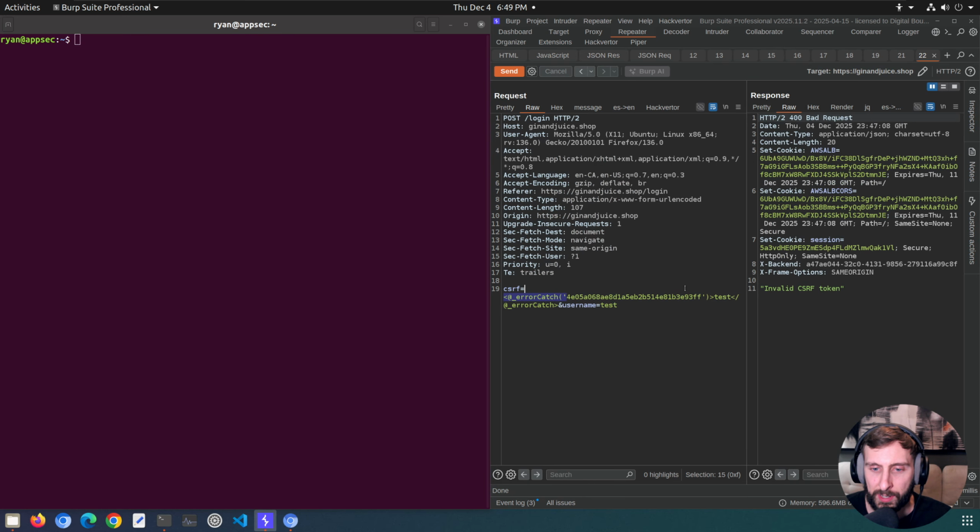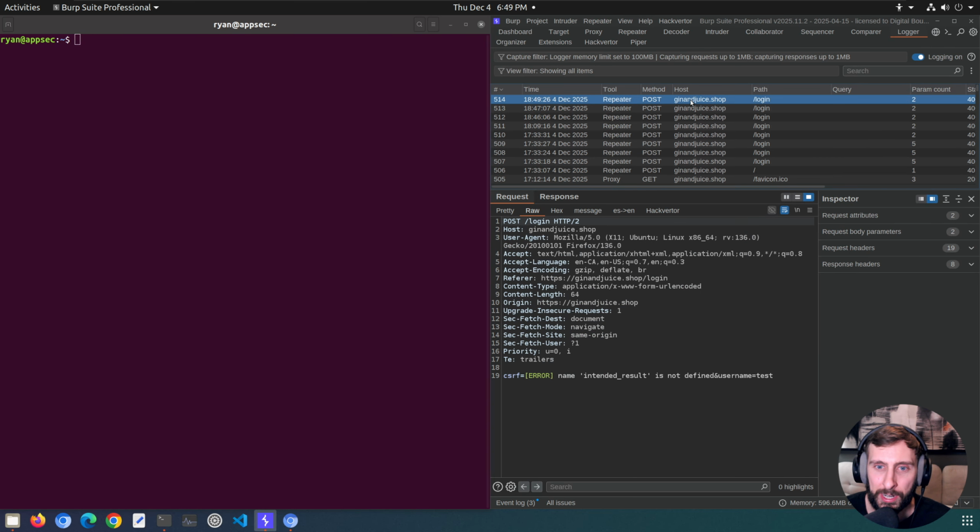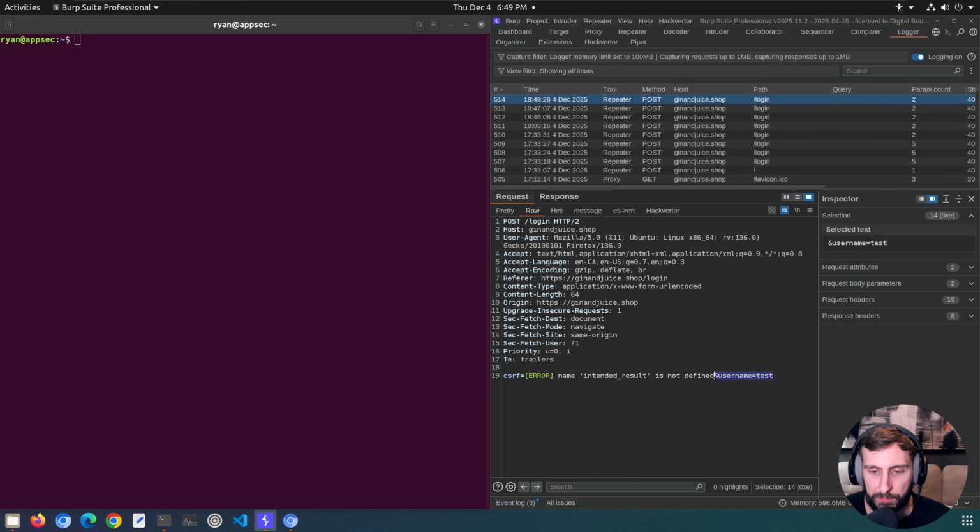You can see once again, we insert the essentially authorization token that allows our tag to execute. And if I click send, of course, we don't really care about the results. This is not really a practical example here. What we're interested in is seeing what the output of that is. So if I go to Logger and look in the history of requests here, we can see that we actually get the error message: name intended_result is not defined. So, a very easy way to see what our errors are.